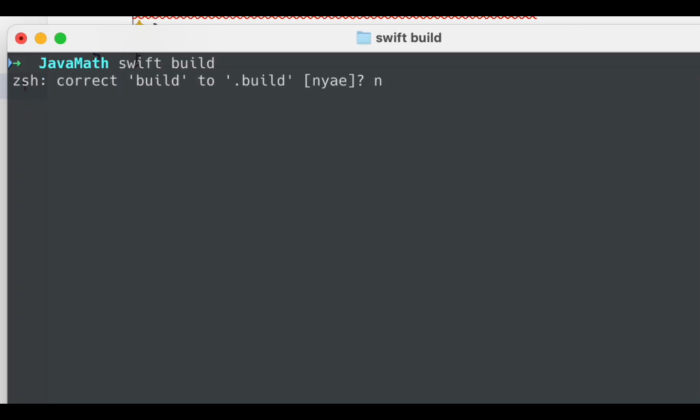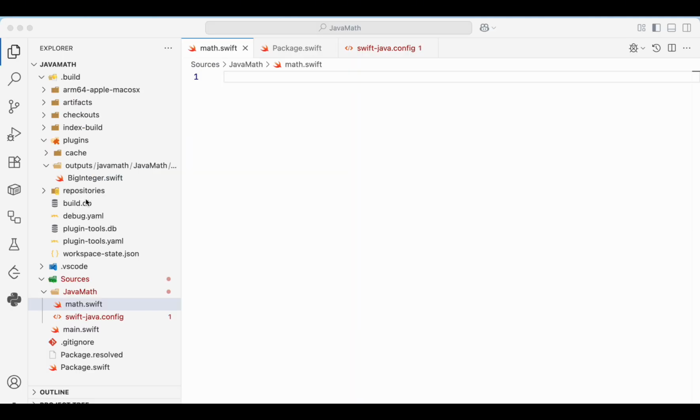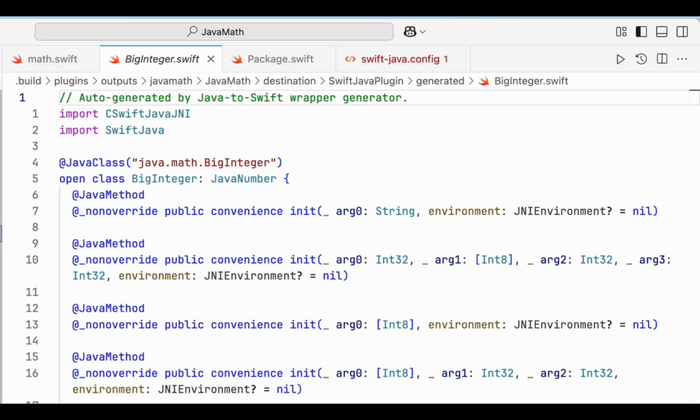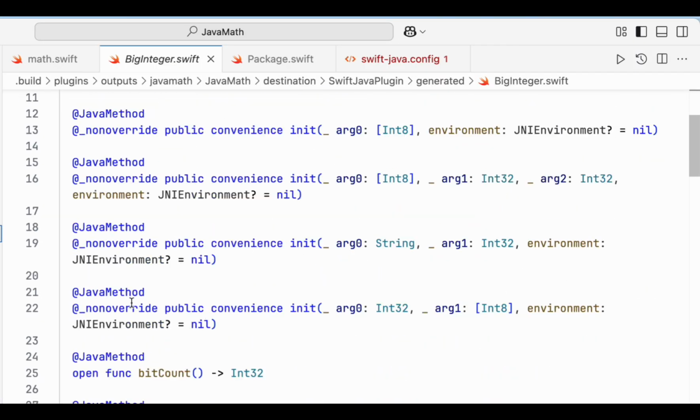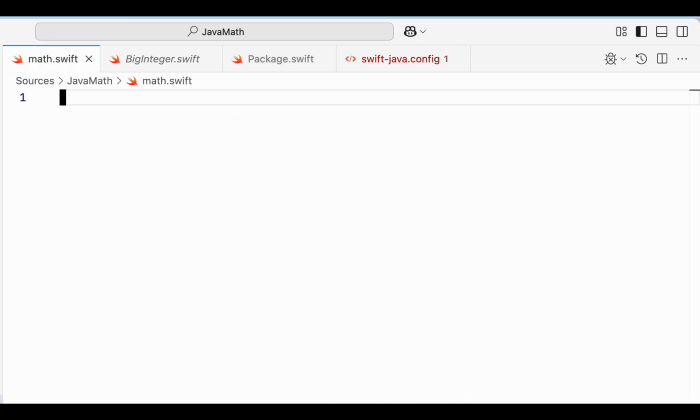Now we bring everything together with swift build. A few moments later, once it's compiled, you can go to the .build folder, and in the output, you can see a generated code. Now we can use the BigInteger inside our math.swift.